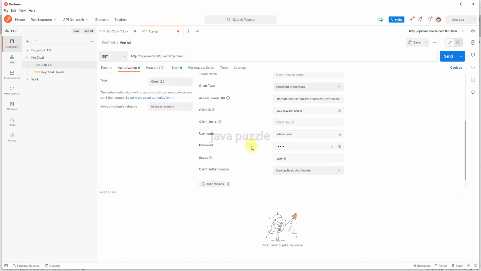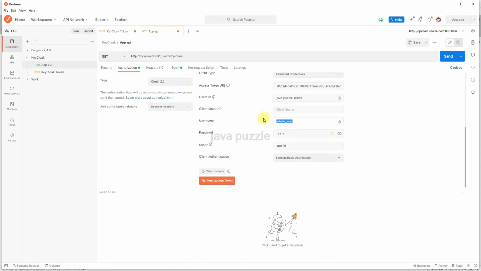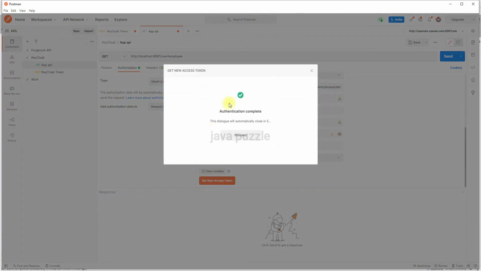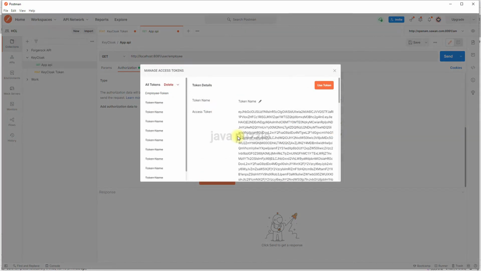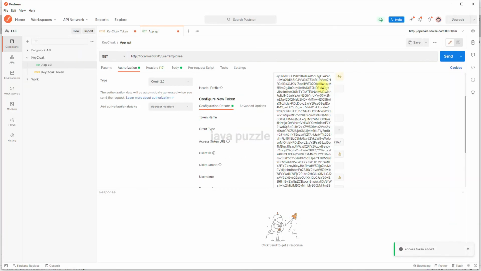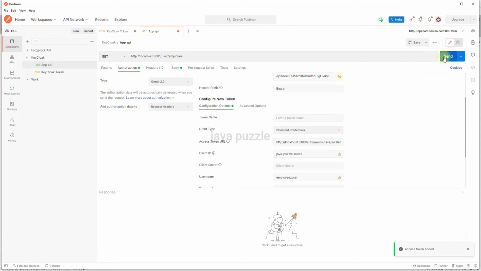So firstly, log in with the employee user, the password which we gave there was employee. Get new access token. If it is completed, that means everything is fine. So click on Proceed, use this token, and click on this.